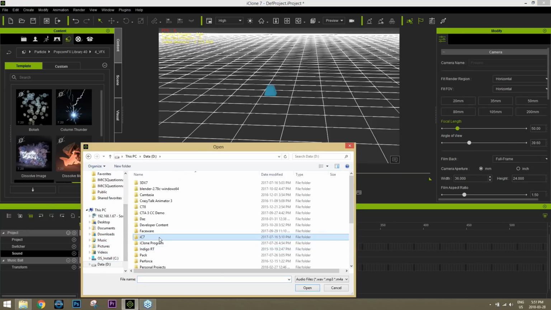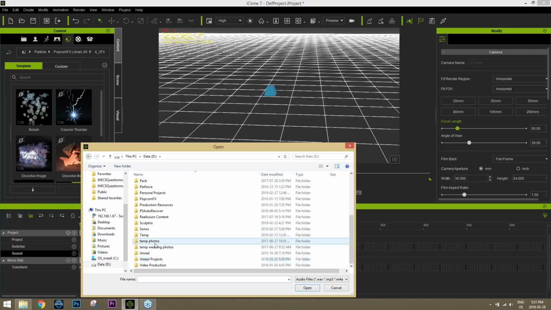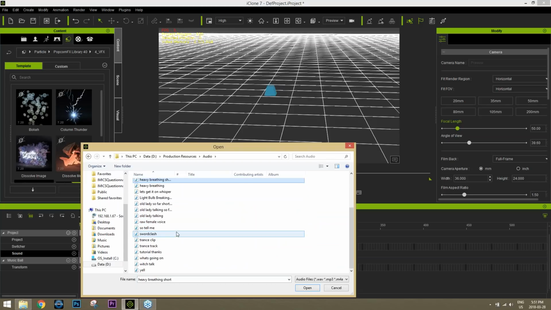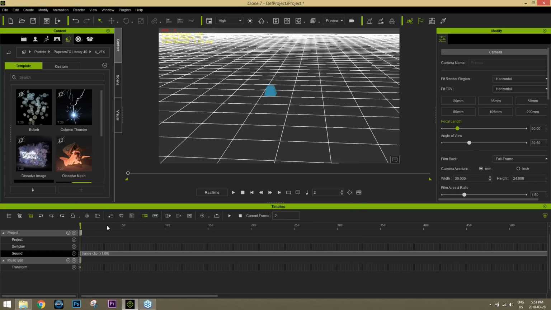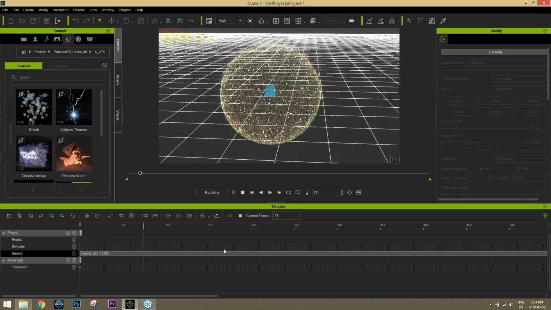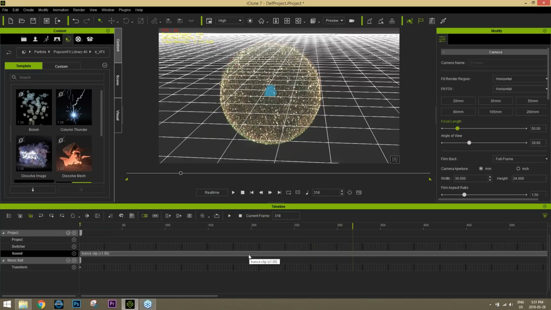And I have to go to my library here. Let's go to my production resources and audio, and I have a trans clip. Okay, so this is just a little clip that I saved. Okay, so there's your trans clip. That's just the music. Now you can see obviously the music ball isn't really doing anything.